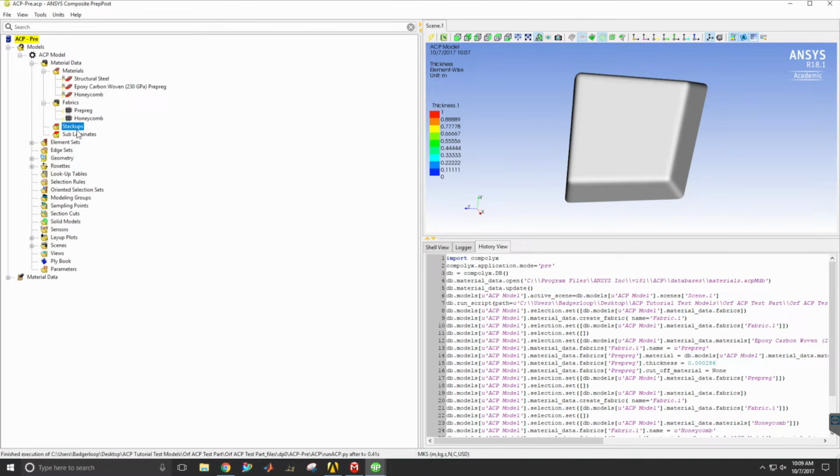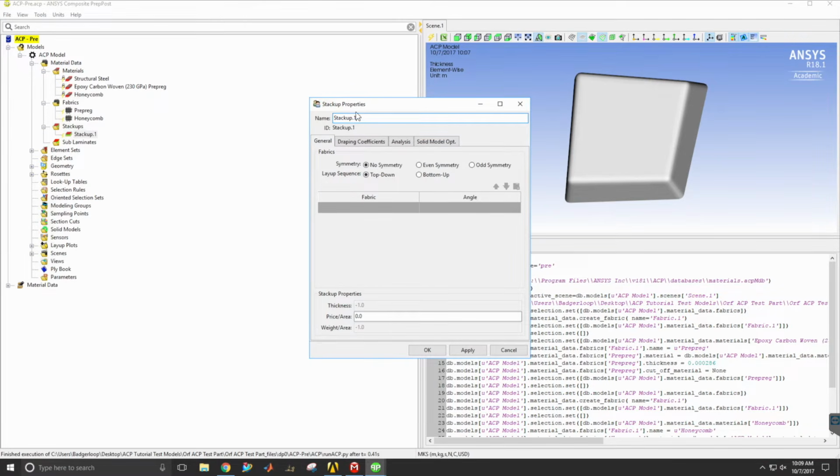So next, we're going to create a stack up. This basically creates a series of plies, so then we don't have to define it later in the ACP process. So with this, we can just call it stack up, and then I'm going to add 5 different layers of prepreg here.